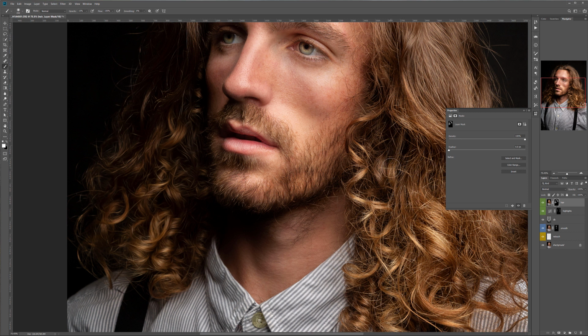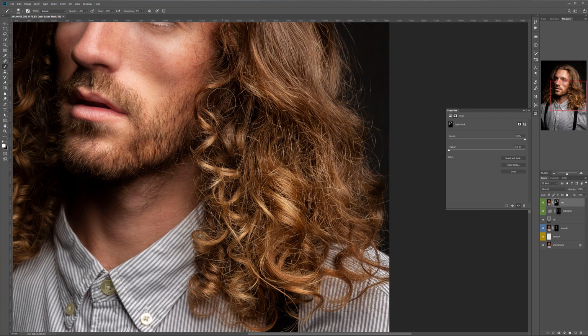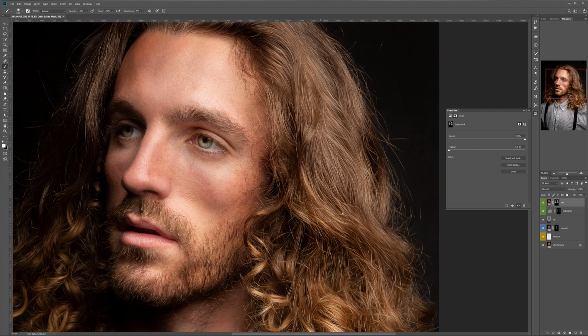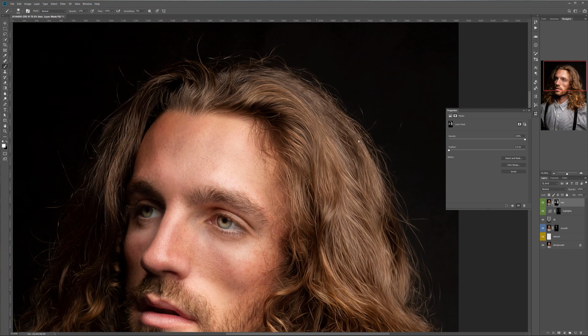Okay, let's increase the size of the brush and paint more right around here. Okay, we'll apply a little bit on the sides here. Let's add on the side. Okay, and let's go from the top a little bit.